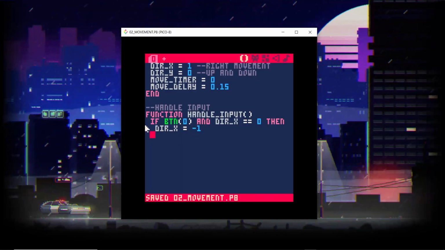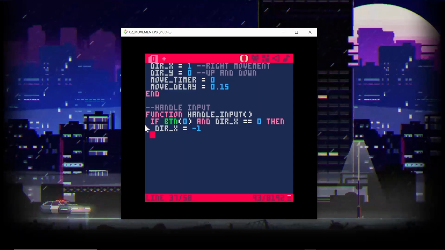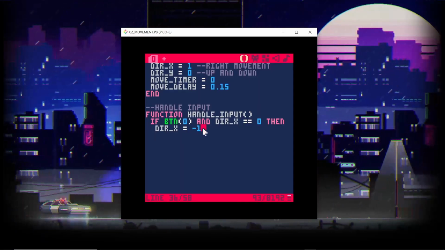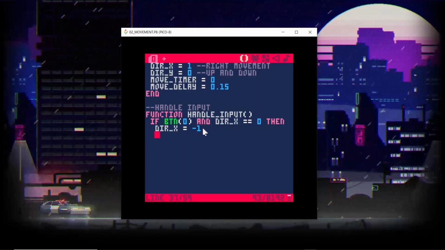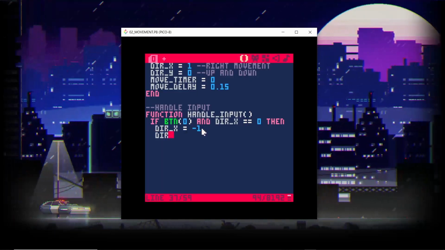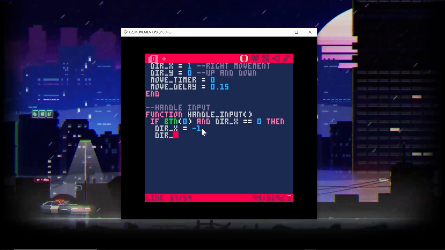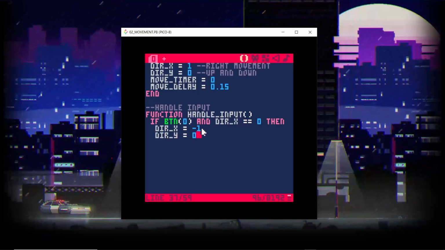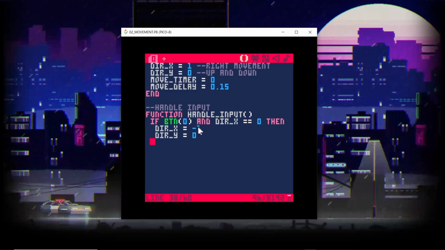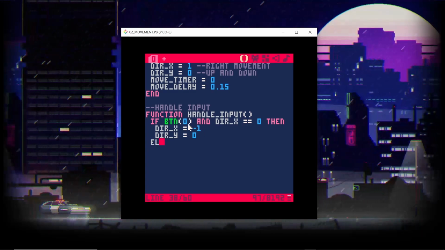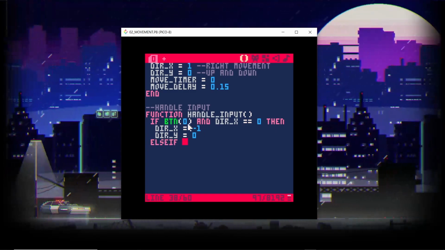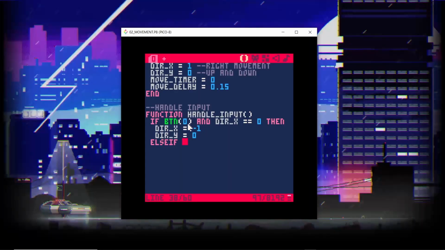All right. Let's do the same thing for moving right. I'm also going to set the vertical direction to 0 so we are not moving in the y direction. So I'm going to say direction_y, and I'll set that to 0. Next, we're going to use an else if, which means we're continuing with our script.